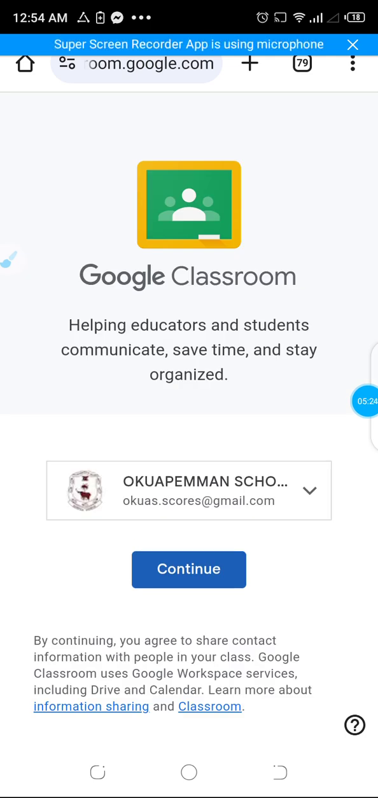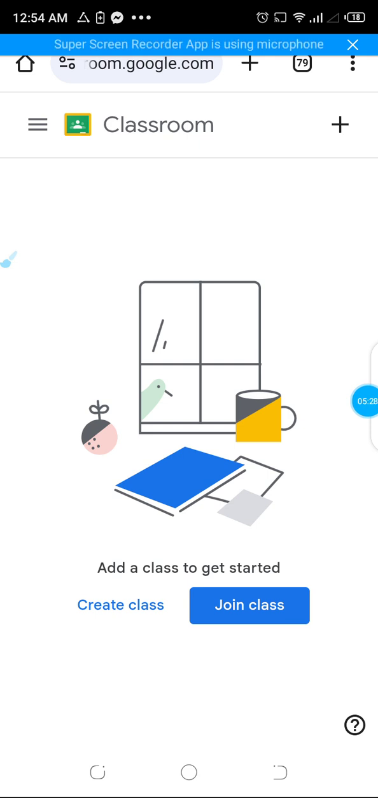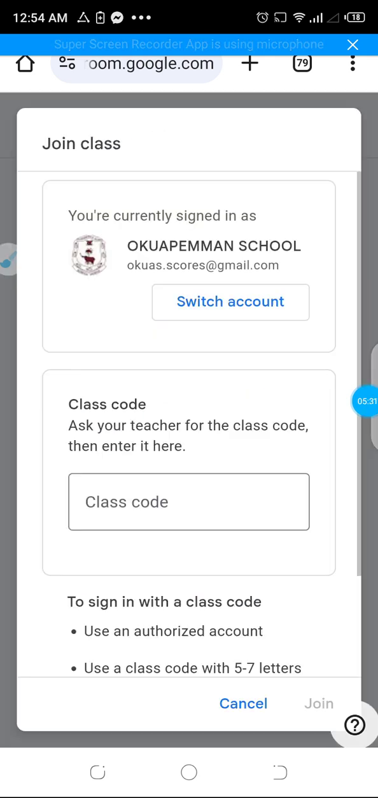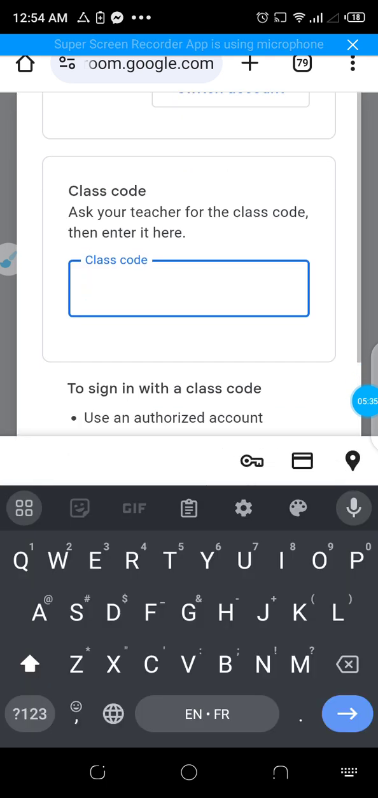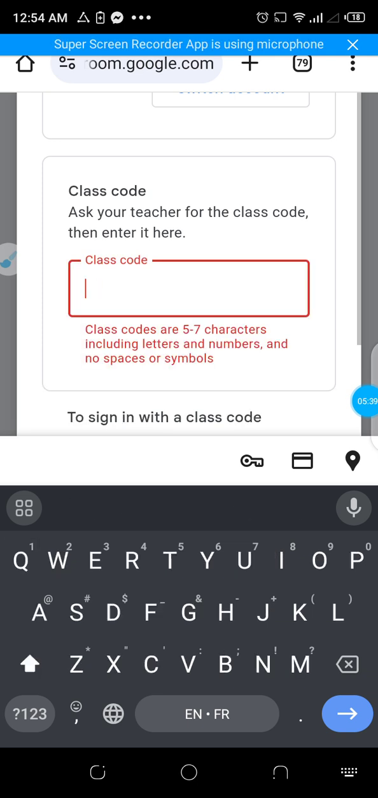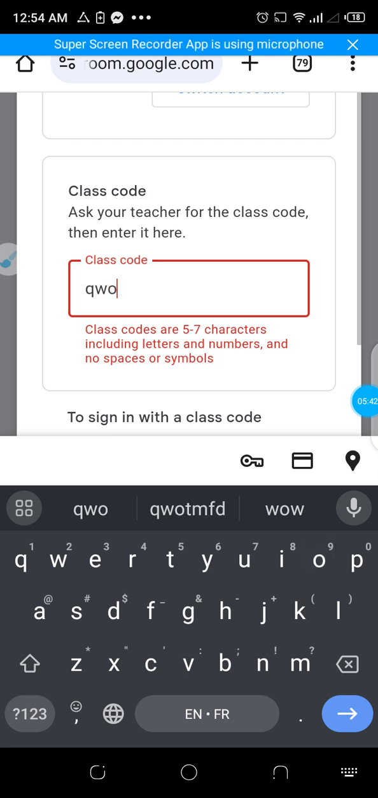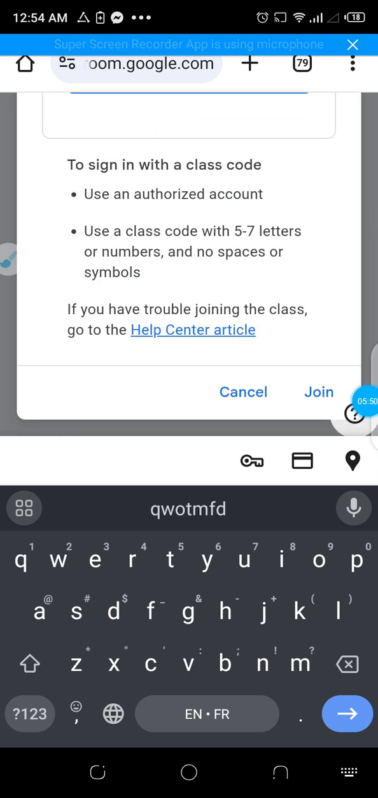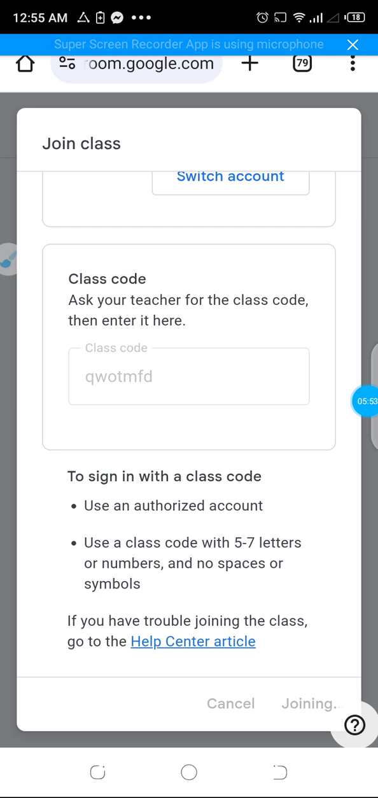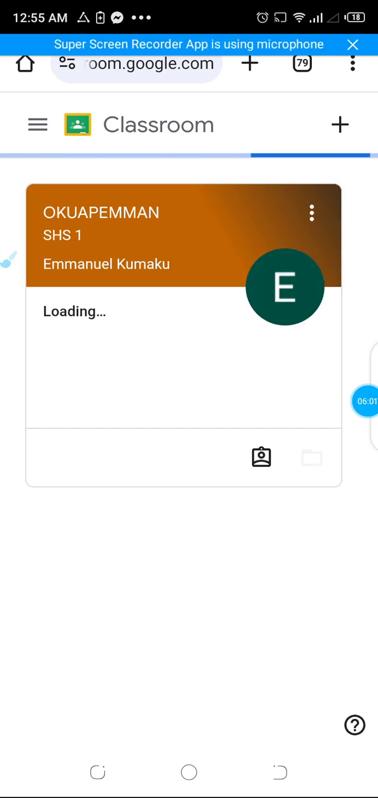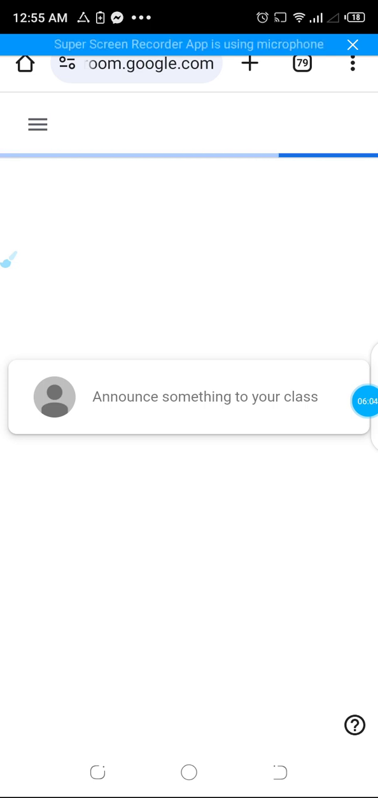Let's wait until it opens. So this is the online version that's opened. Good. The class code is KO, small letters, KOWOTMFD. Then I click join class. So this is the online version. So this is the Craftsman School SHS1 class. It's the same thing.